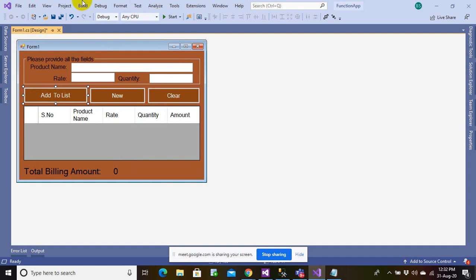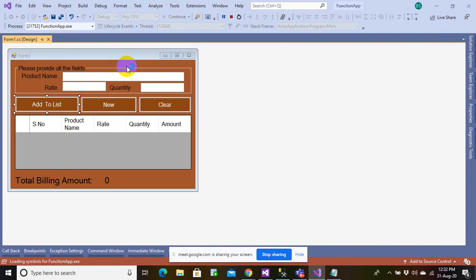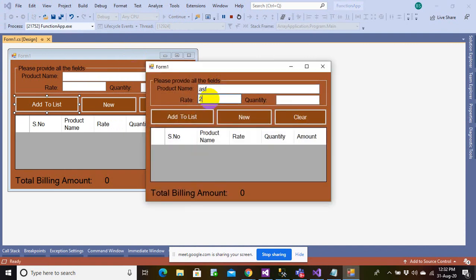So I want the three things to be blank. This one, and this one. Many times I want these things to be blank. For example, once I pass something like this, once I add to list, this should be blank. When I click on new, this should be blank. When I press clear, this should be blank. So this is what I want to do here.